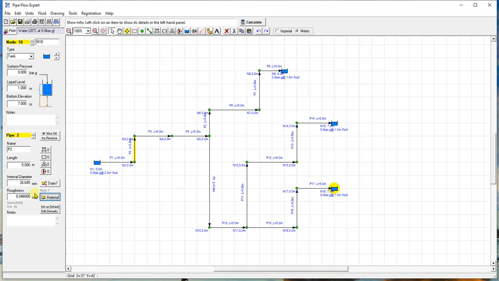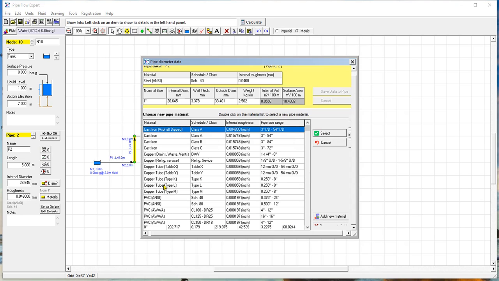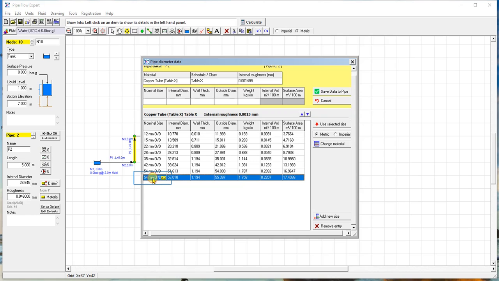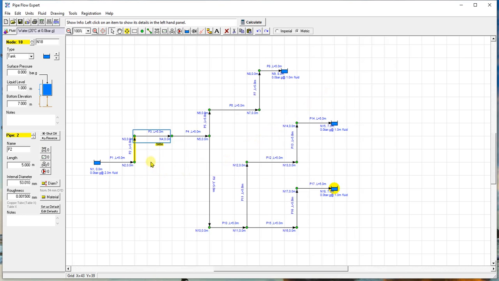So now we need to also change pipe 2 to PVC. Need to change it to PVC. Okay, no, you have to just go to copper tube table X. Now this is the added pipe, so we'll just select this, save it to the pipe. So now that is done.